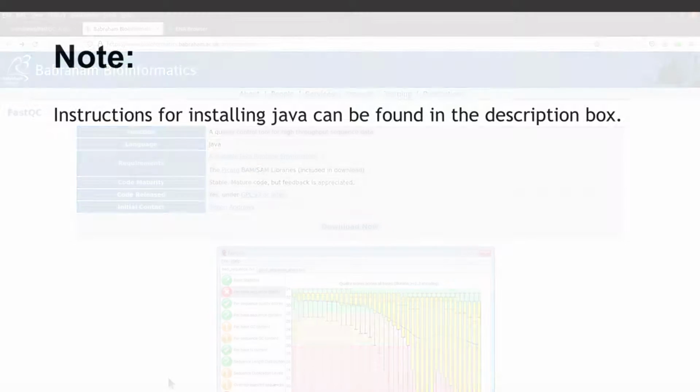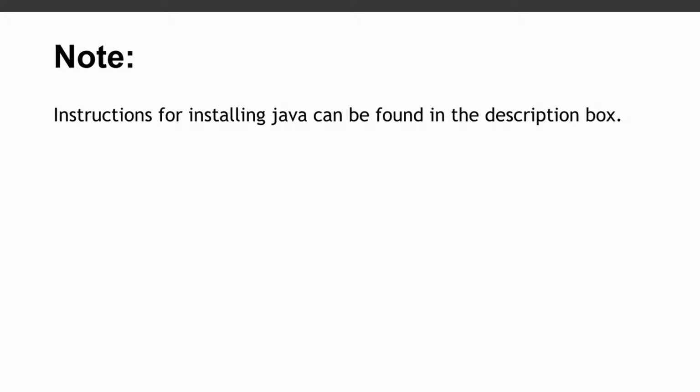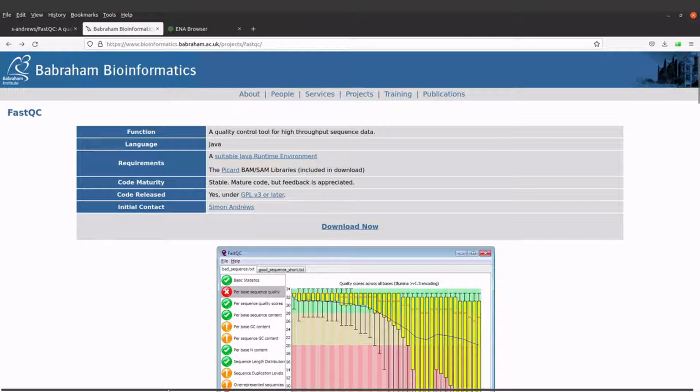If you don't have Java installed, I have a tutorial that shows you how to install Java on a Linux system. So you can watch that tutorial and then set up your PC. The link to that video is in the description box. You can also click the link here to check that video out. So that's about it. Now let's proceed.